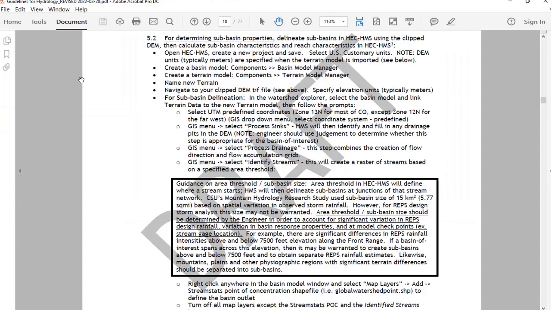Continuing with our subbasin properties analysis in HEC HMS, we created an HMS model, a basin model, and then a terrain model. We brought in our mosaic and clipped DEM as a terrain, and we linked it to the basin model. And we also set a coordinate system. Now we're ready to analyze the drainage network in HMS from the DEM.